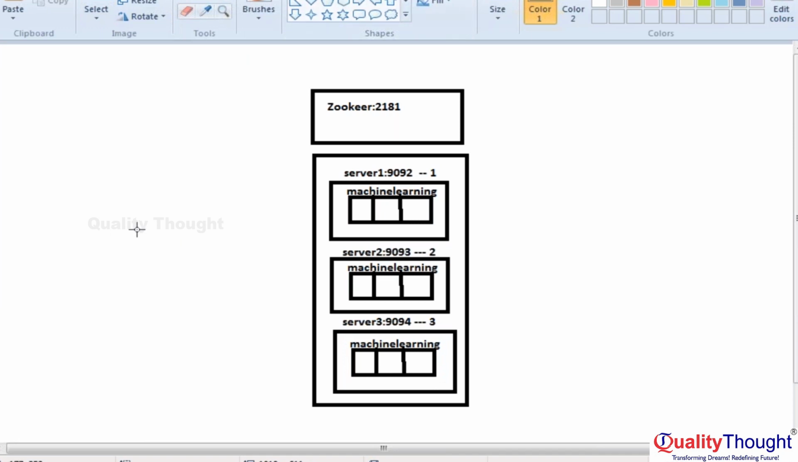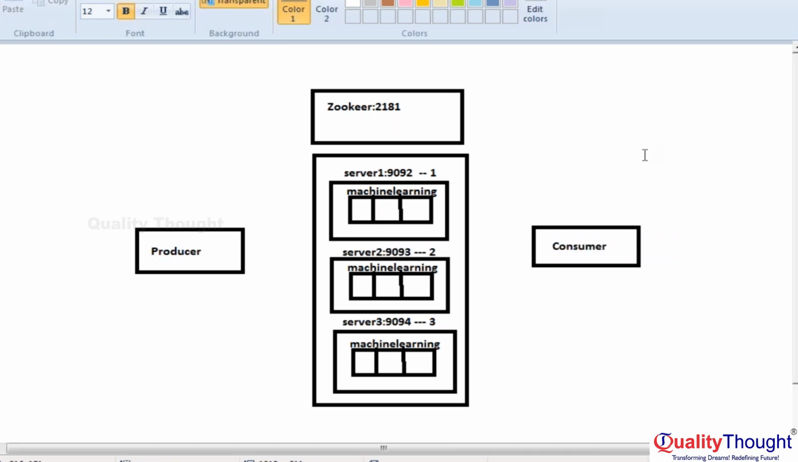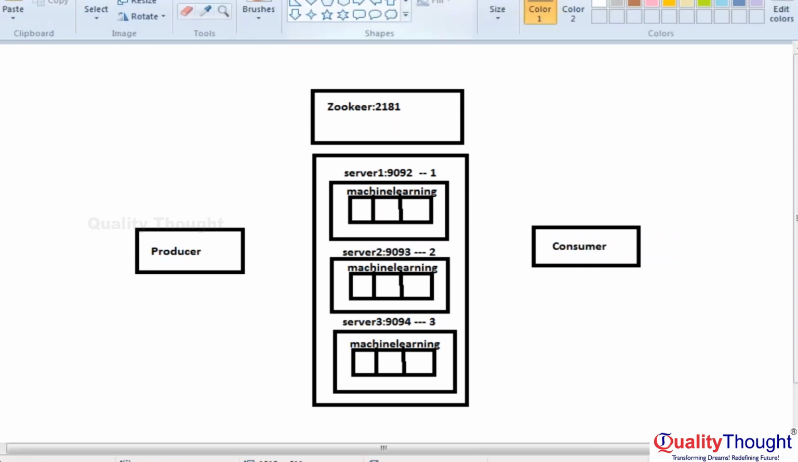Then we use console producer and console consumer. The producer writes messages into the topic and the consumer consumes messages from the topic. And before this, these two communicate with Zookeeper. So in this way we are implementing.